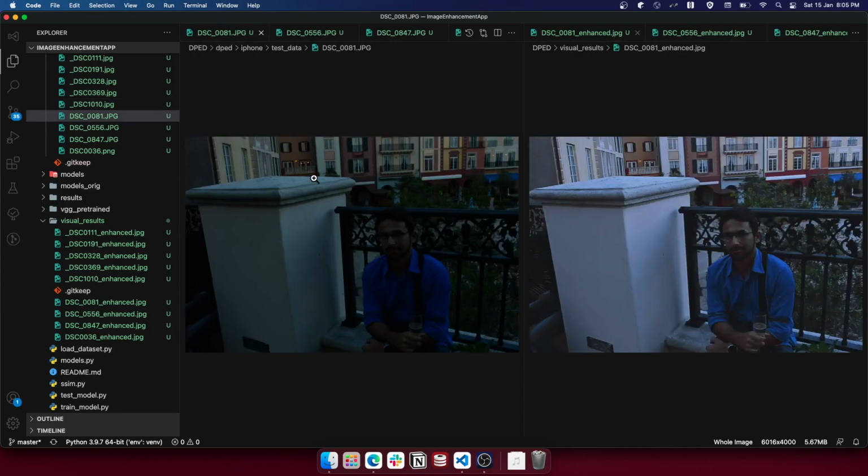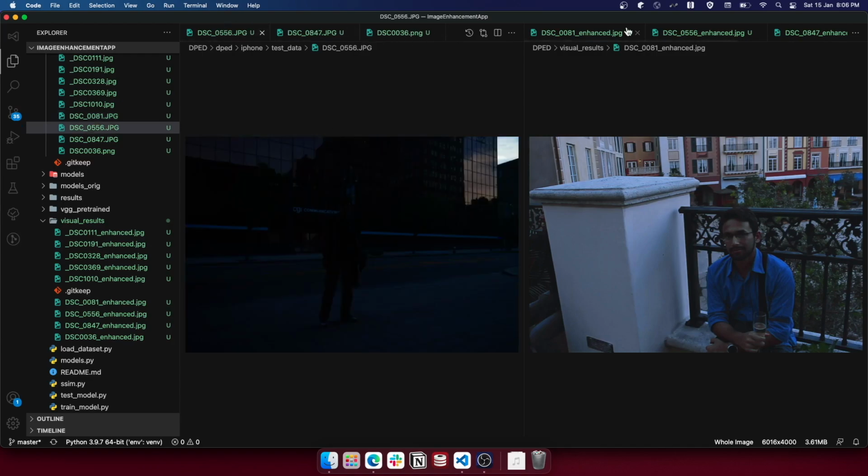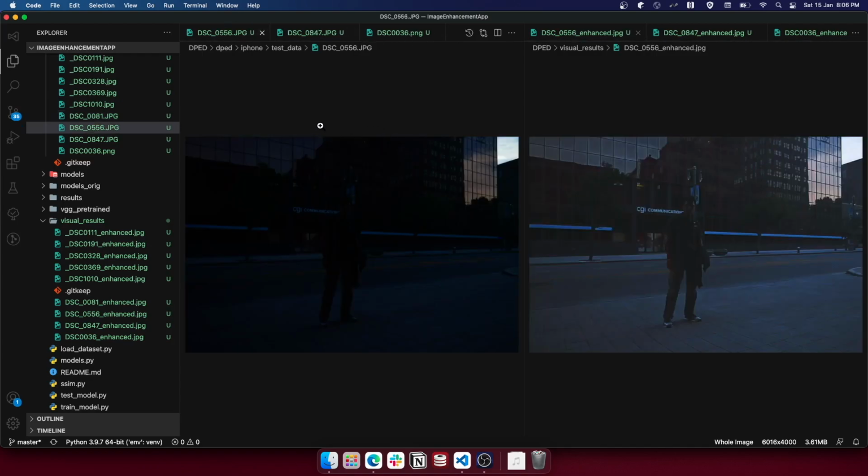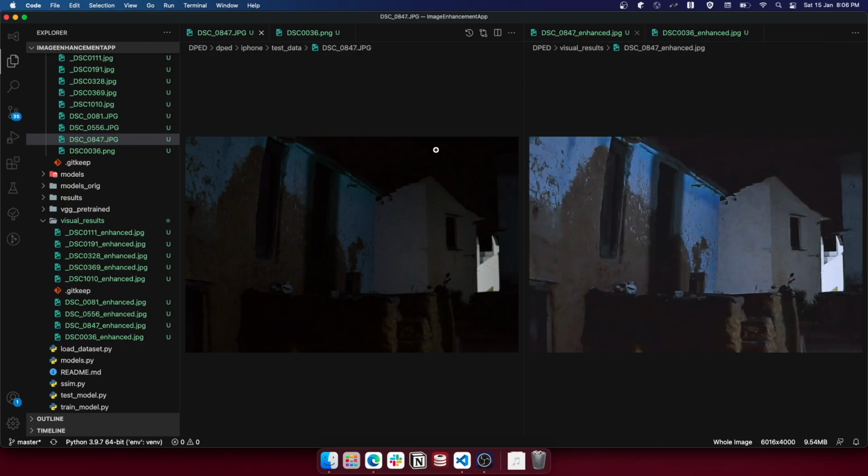Unfortunately, there are some images that I just couldn't save. They have bad lighting on the subject, or they are too dark, or they have a lot of noise in them.